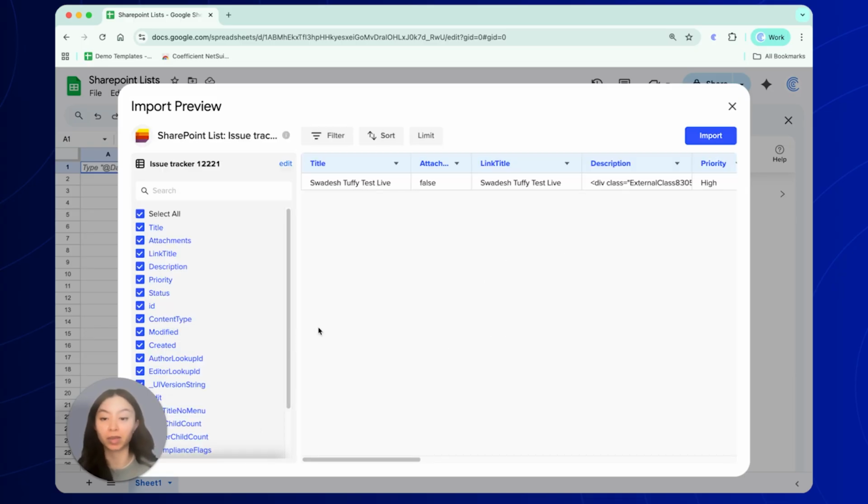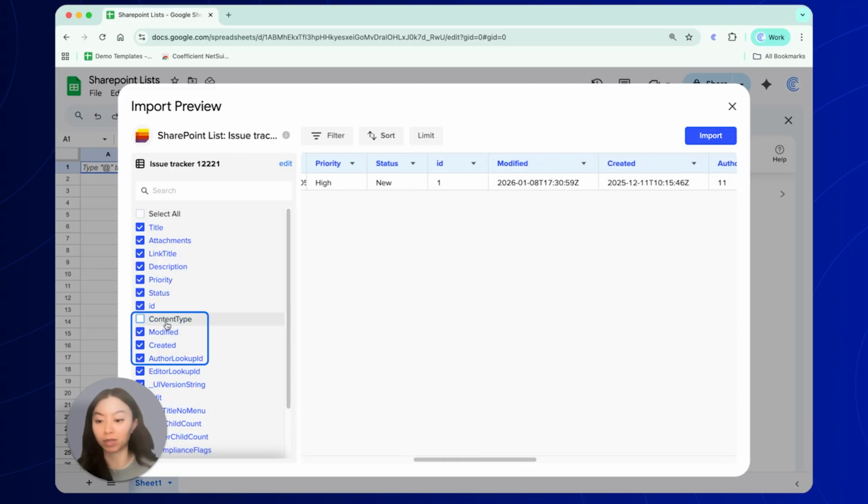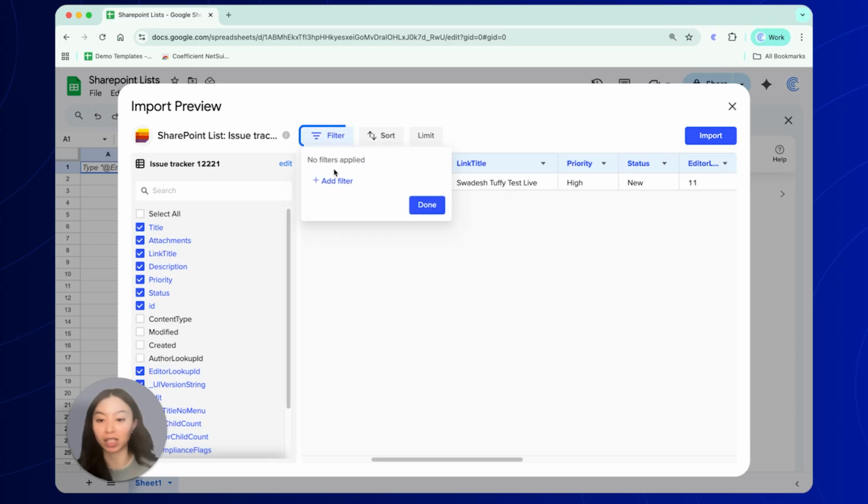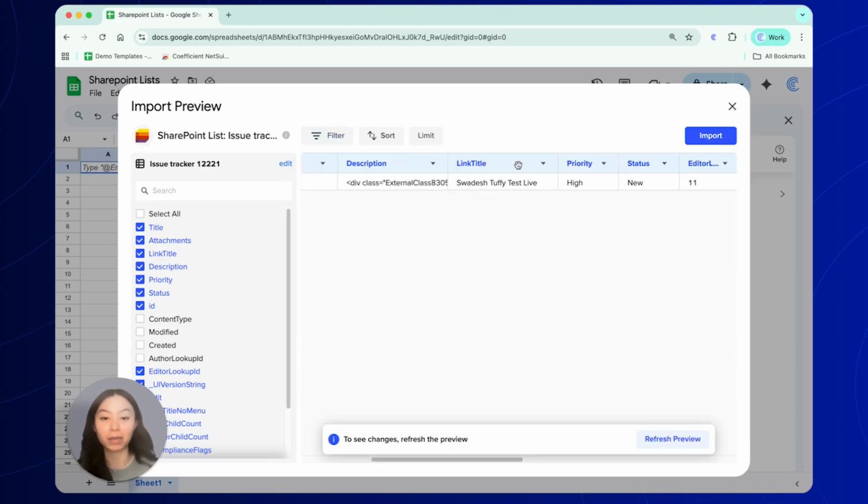Here's where you can do some configuration settings. You can adjust the columns you want just by unchecking and rechecking things. Here you can also drag and drop to move things left and right, and even apply any additional filters. Once you're happy with this view, you can go ahead and click Import.